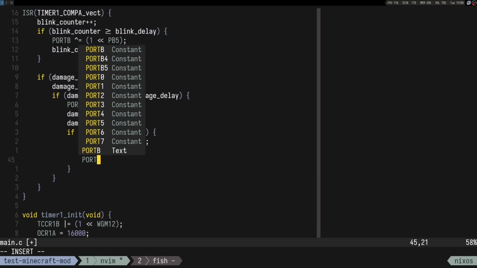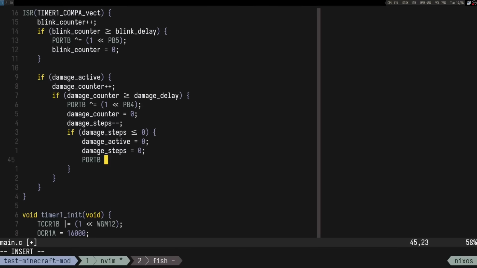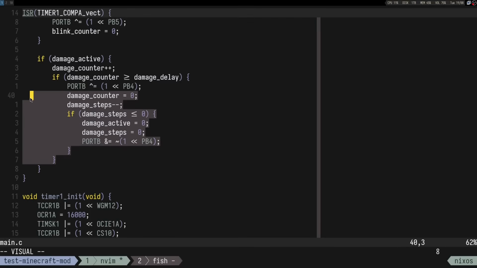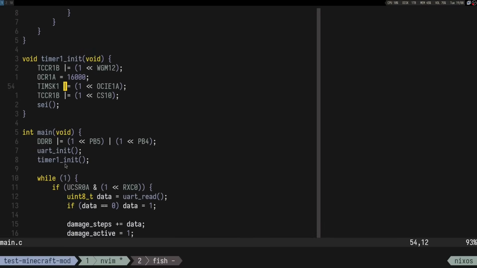And let's actually make sure that port B is set to 0, because otherwise, whoops, you would get fried. But yeah, I guess that would be everything for the C code.